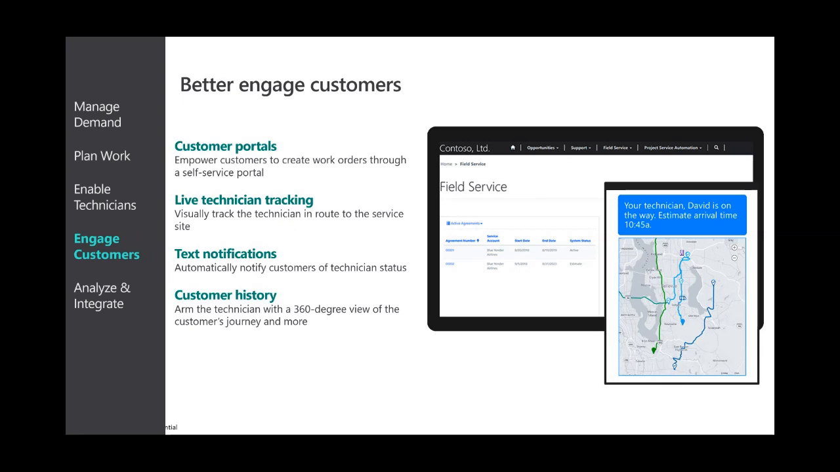We can also enable text notifications. So as the technician is en route, we can get a text notification to the customer to, again, keep that communication stream active and alive. As well as they can look at customer history. The technician has all the information on the customer that they need, whether it's to understand what has been done before or what potential could be done in the future.